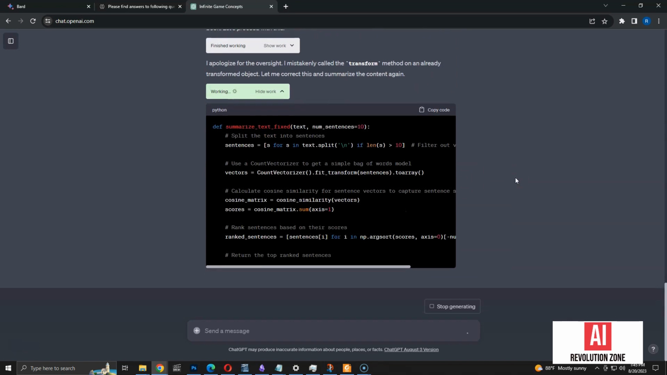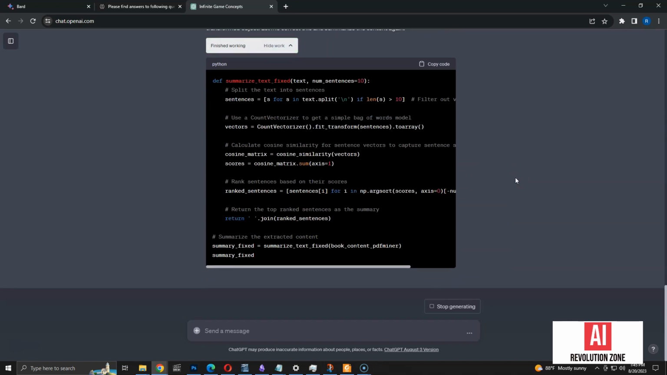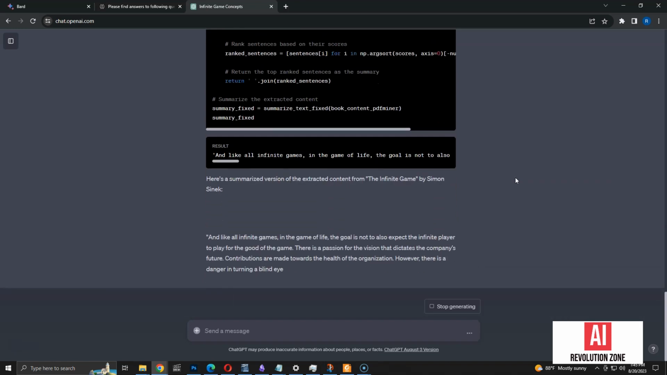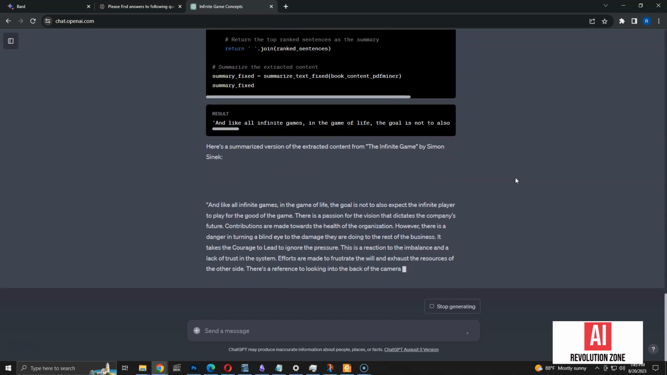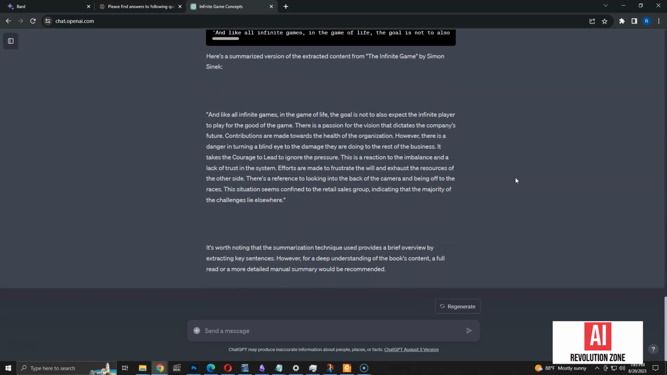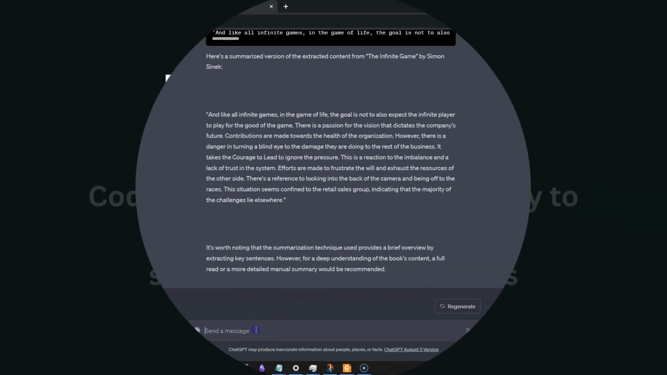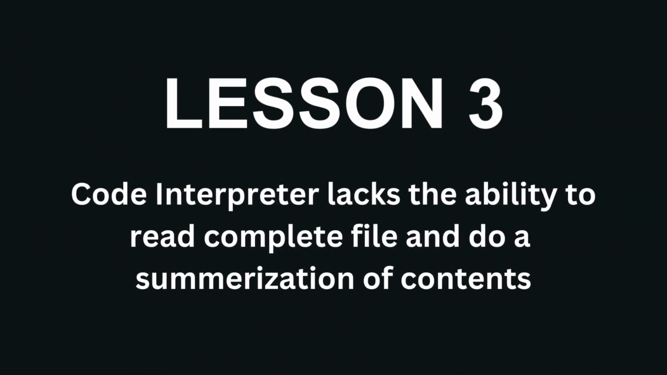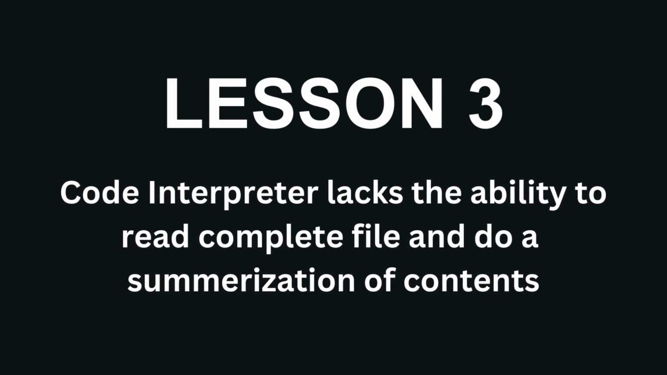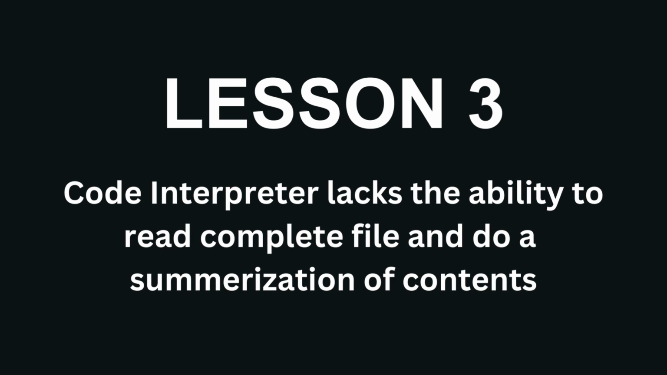Method of summarization is different to last time. Let's wait for the final summary. Not surprisingly, the summary is a total failure with no meaning. Looks like it has summarized few paragraphs of the first part of the book. However, ChatGPT accepts that this technique only gives a brief overview by extracting key sentences. Lesson 3. Code Interpreter lacks the ability to read the complete file and do a summarization of contents. So, always make sure to check if it's summarizing a part of content or full content.